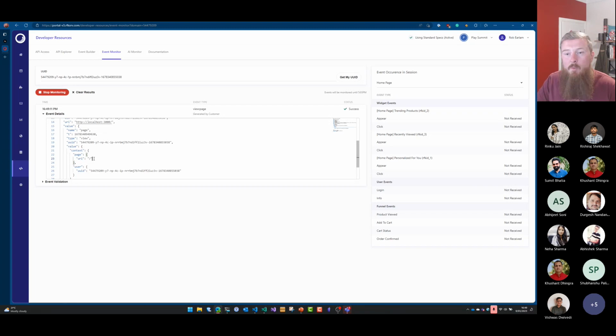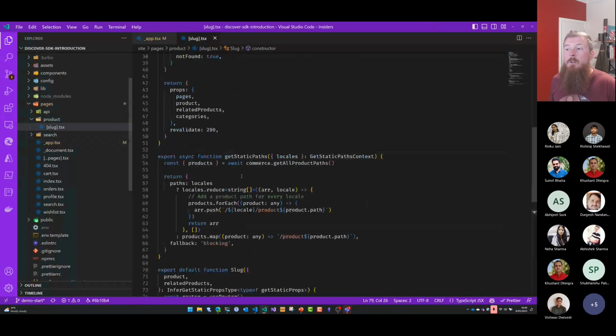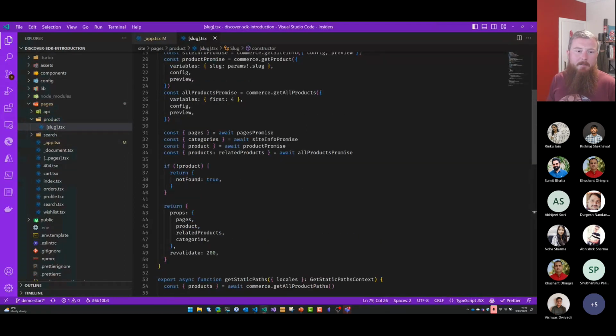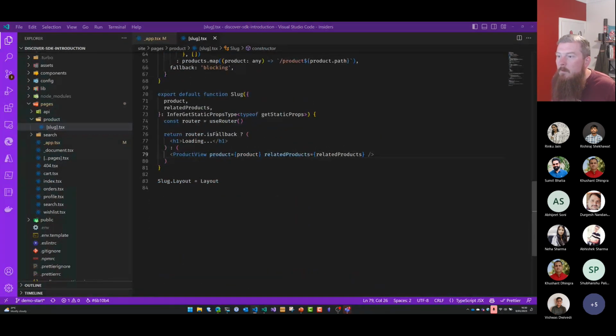But what about the events we have to wire up ourselves? One of those was the product detail page view, so let's take a look at that. We're going to go into our product page. This slug page here is the page that's used for all of our product view activity. So what we're going to do for this is, down in here, where is my, yes.